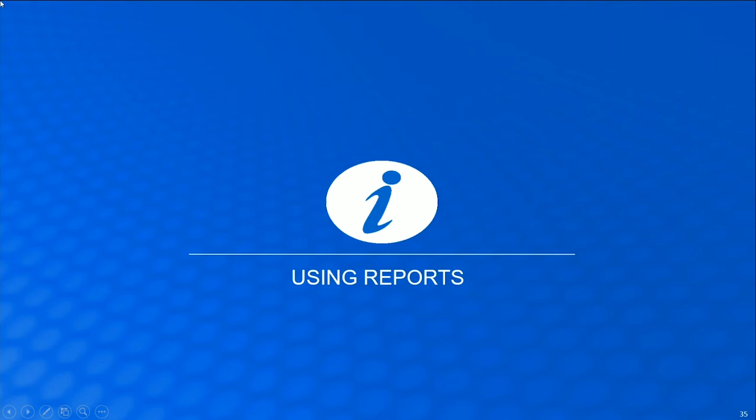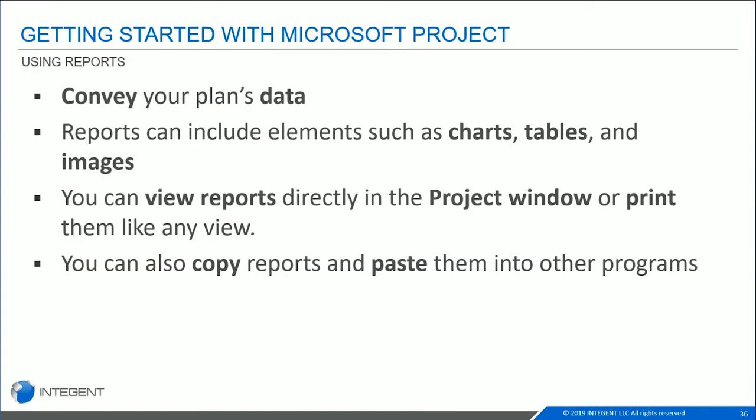Now we're going to look at the out-of-the-box reports that are in Microsoft Project. The built-in reports are a way for you to convey the information about your plan. How is it doing? What does it look like? Where is it going? This is a way for you to do that, especially as you begin the day-to-day managing of your projects. It's really, really good in comparing where did I start to where am I right now.